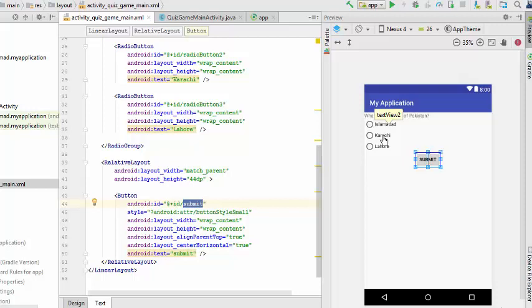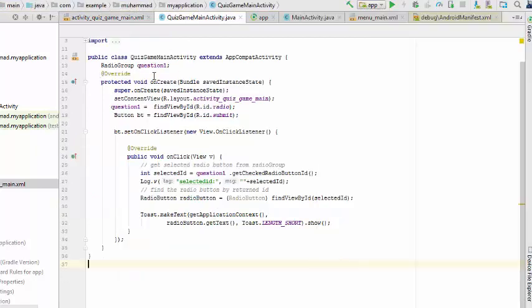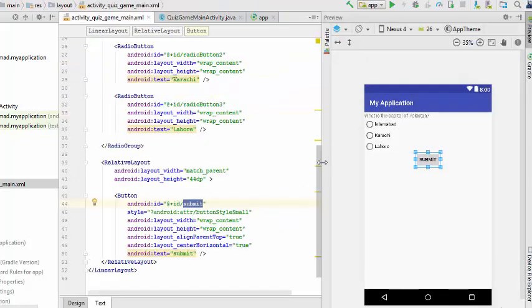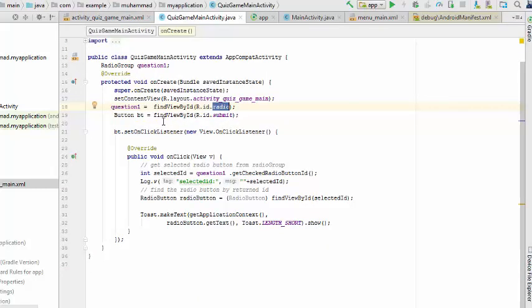So let's see what the main activity code is. Here you are seeing our main activity, and I wrote a variable of radio group, which gets the ID of the radio group that I already showed you. Then I get the submit ID, set an on click listener on this button, and say that when you click on it, you get the ID of whichever radio button you selected.